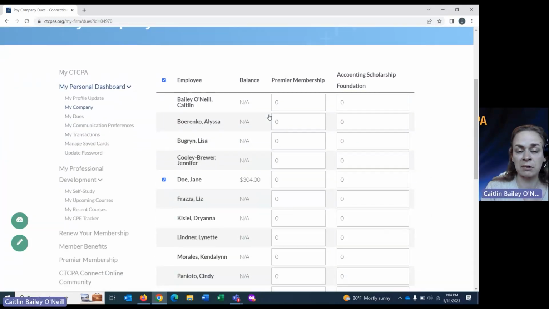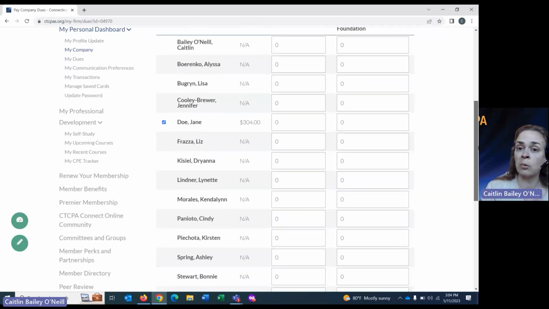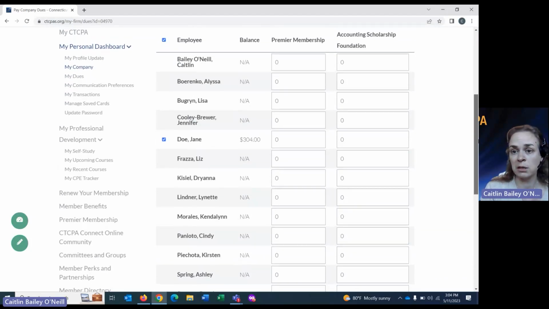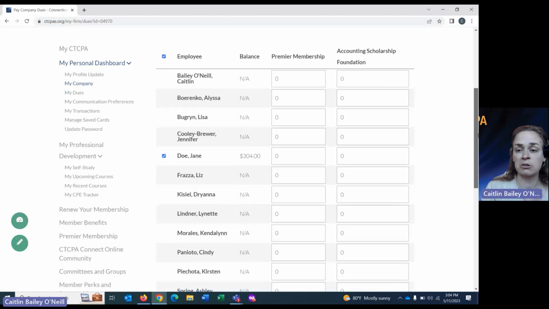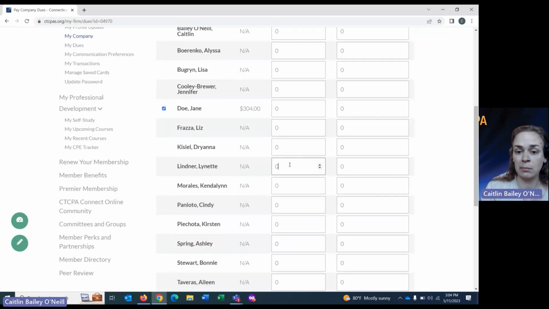See right here, this shows everyone that's linked to it. Most of us are non-members and don't owe dues, but you can see Jane does, so that is checked off. I can uncheck her if I want. I can decide who exactly I'm going to pay dues for if there are several individuals that have a balance due. But all of these people have a contribution field next to it. So if you want a partner to sign up for Premier membership, if you want to make a contribution to our scholarship foundation, you can do that here. You just type in that number.